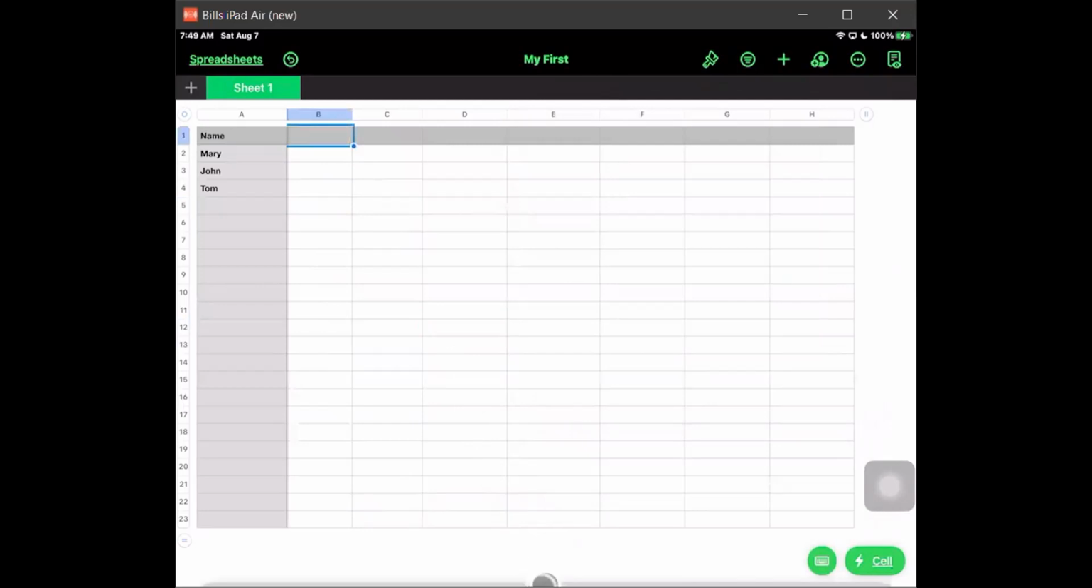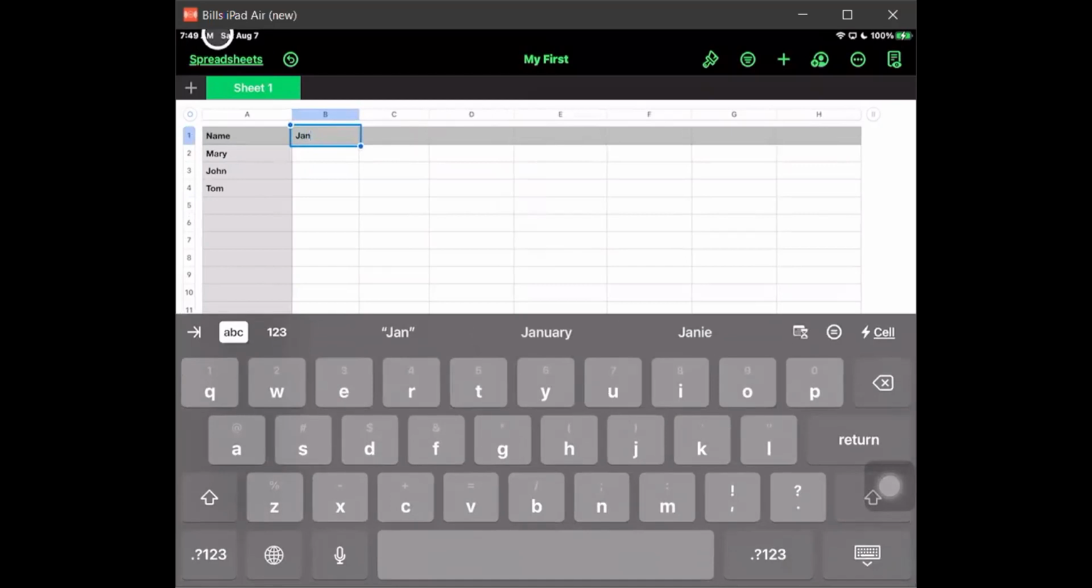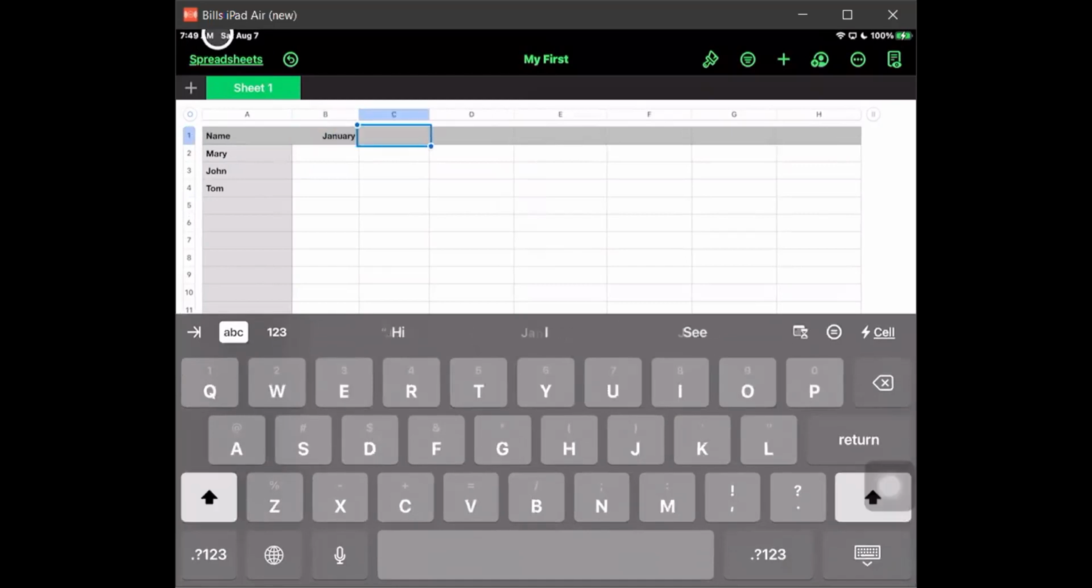All right, in B1, we want to put in January. Okay, and then I'm going to tap on C1 and type in February. And in D1, Bill, on the Mac, if you just drag that column to the right, it fills them in automatically. I don't know if it works on the iPad.